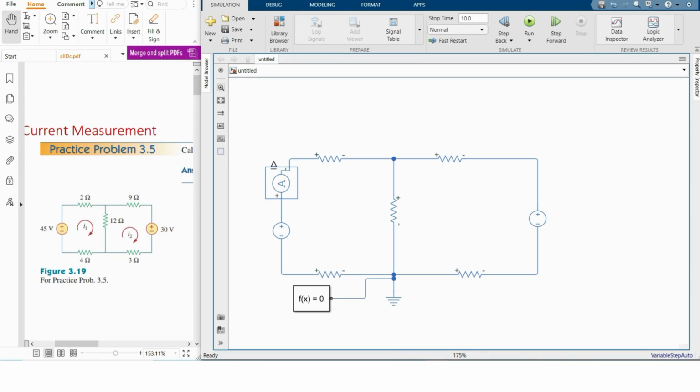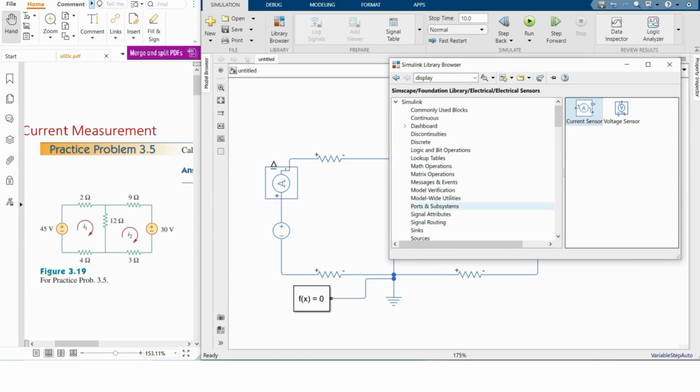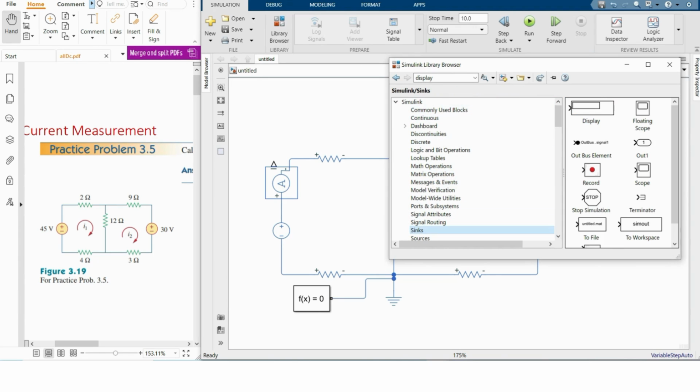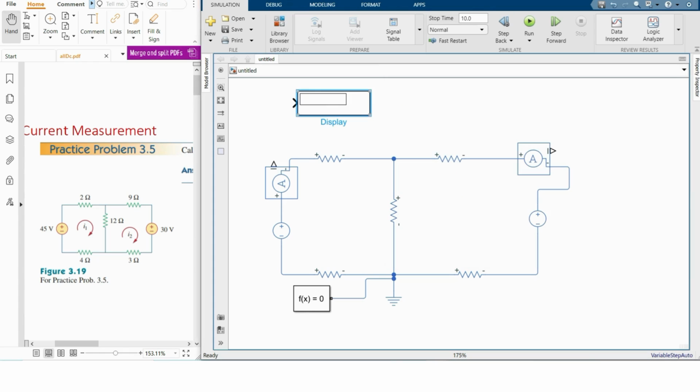We need another current sensor block here for measuring current I2. Okay, now we need a display block for displaying our current. You will find it under Simulink and Sinks, here is the display block. Okay, we need two display blocks for currents I1 and I2. Here is a simple modification you need.